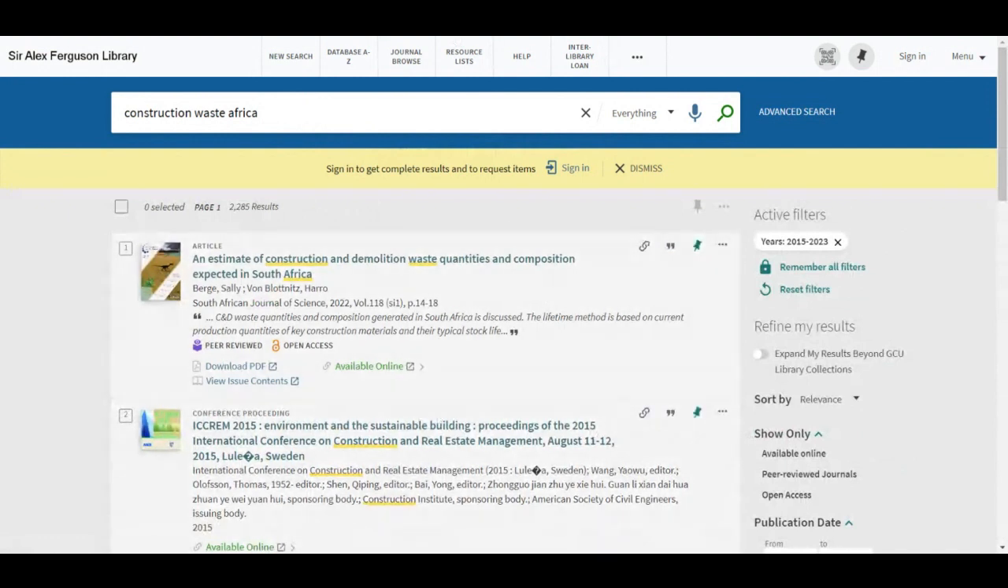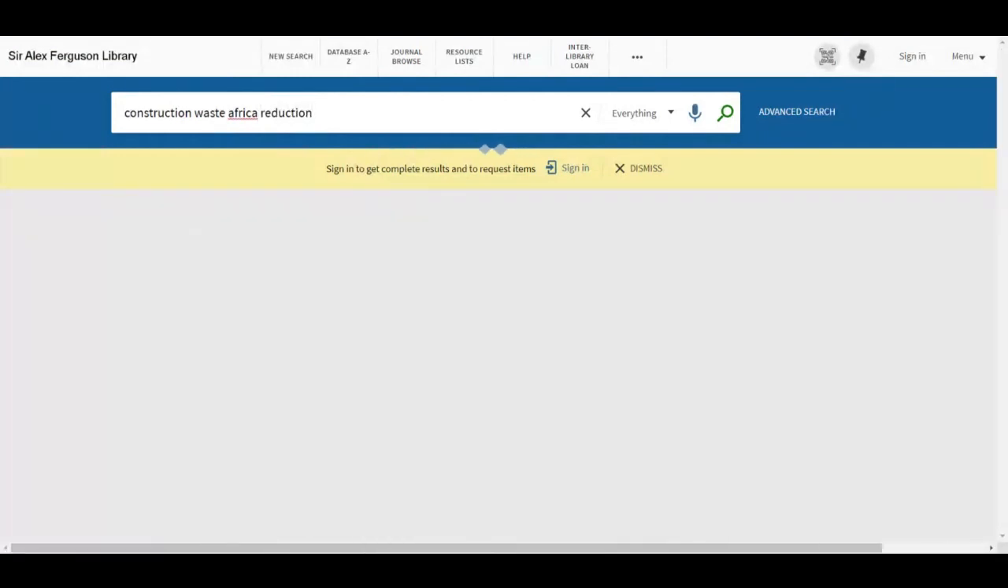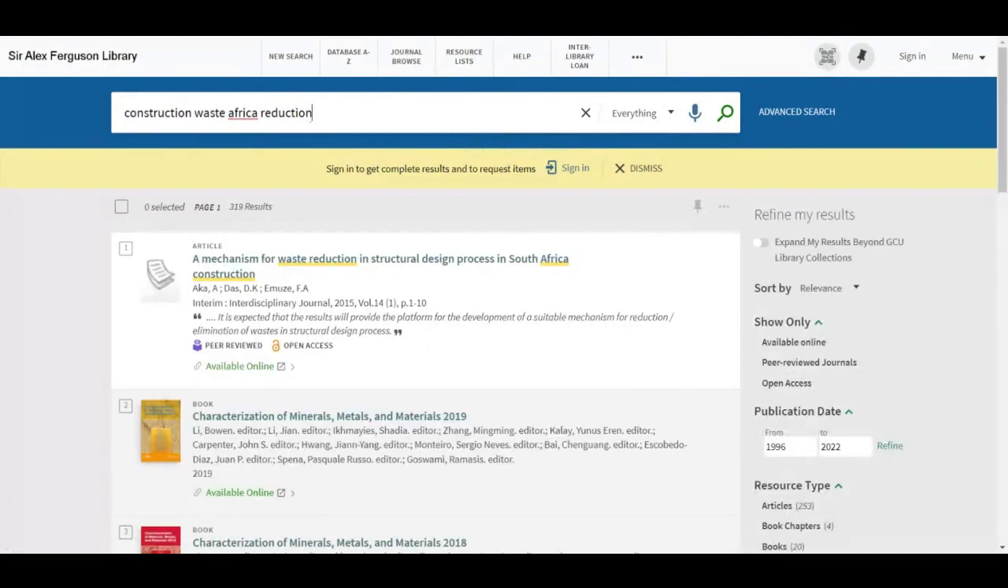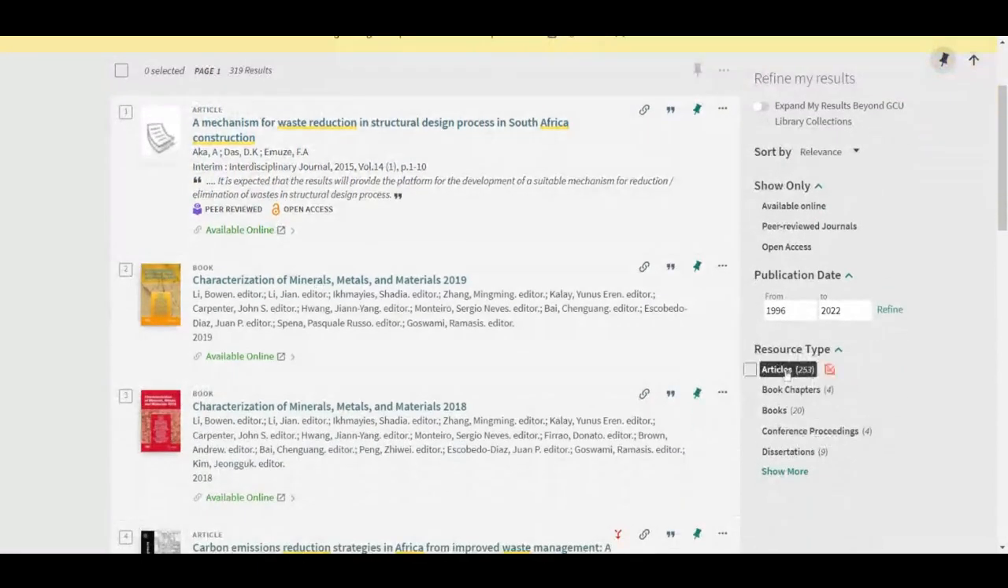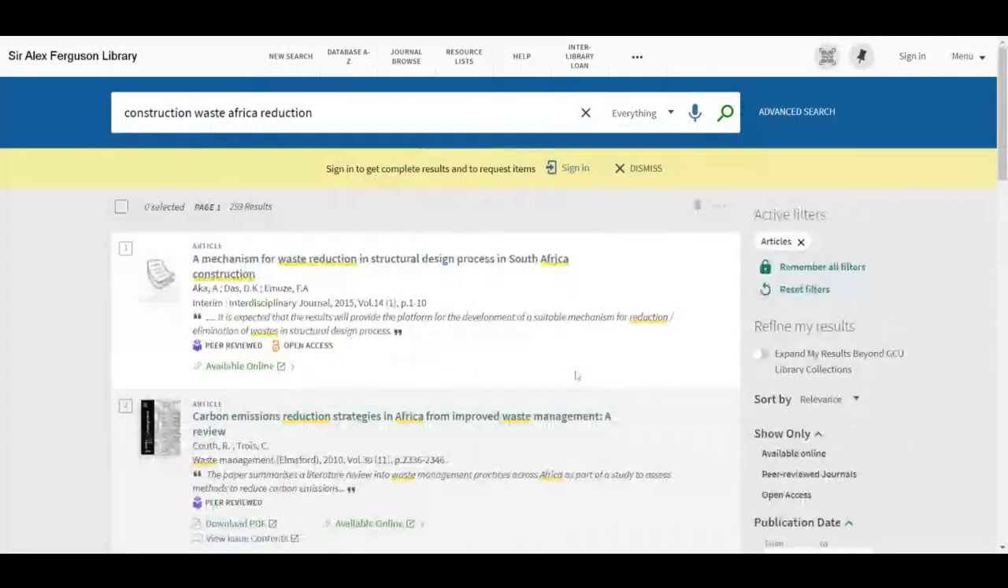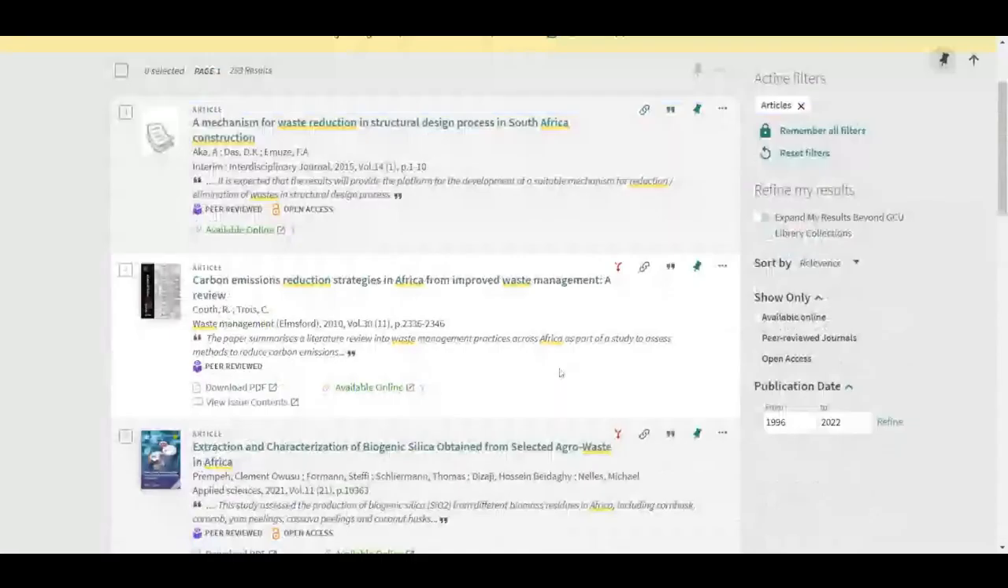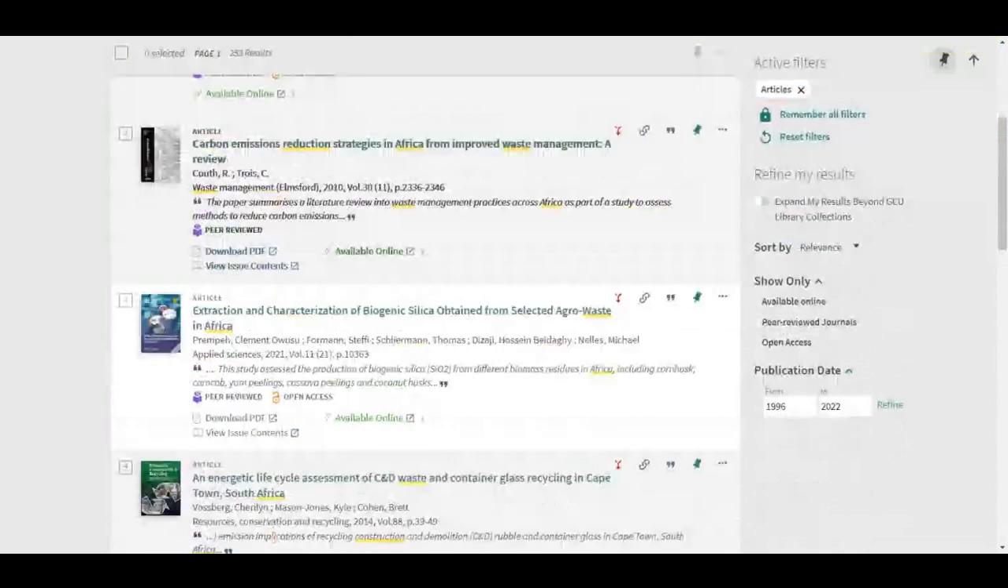Let's go back to what you were saying. Methods of reducing construction waste. Construction waste Africa reduction. And then you go again back to article. So you would look through that. You would basically play around, like I said to James, I think it was. If you just get your phrase, what you're looking for, and play around with the words and narrow it down as much as possible.